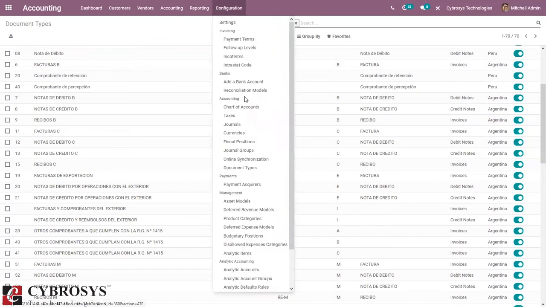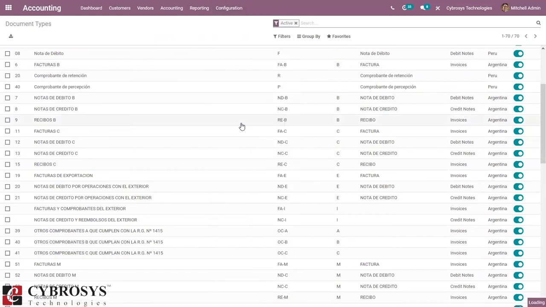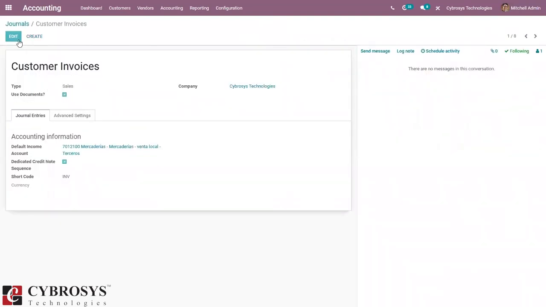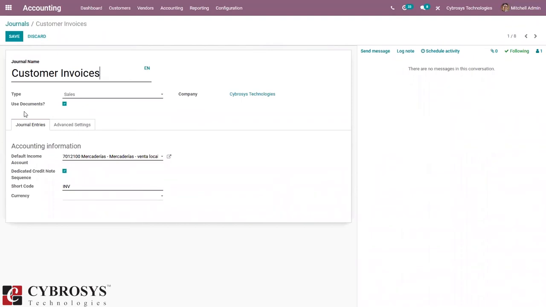Okay, then we can move on to the configuration of our journals. I have to make sure about one thing in the case of the sales journal. You can open our customer invoices. There you can find a field that is already enabled for our sales journal, that is, use documents. This field is used to define if the journal uses document types, and it is only applicable to purchase and sales journals, which are the ones that can be related to the different set of document types available in Peru. By default, it is set to use documents.